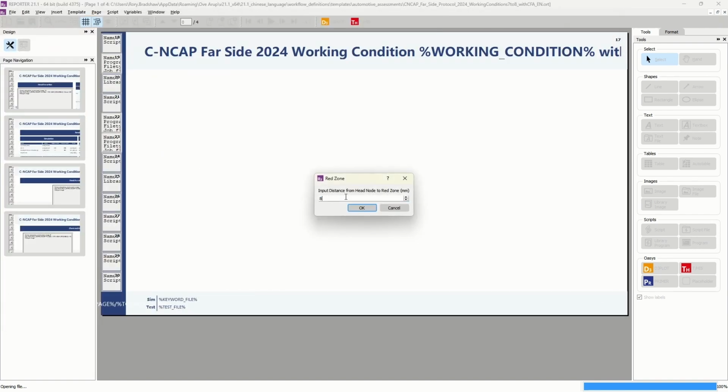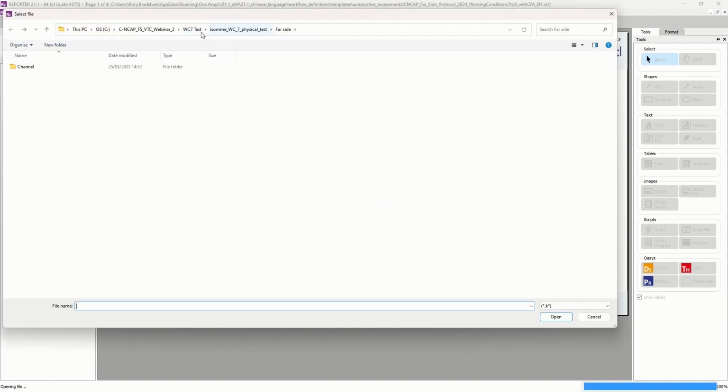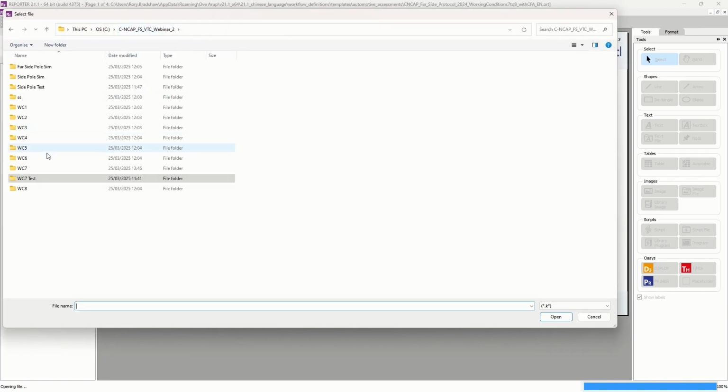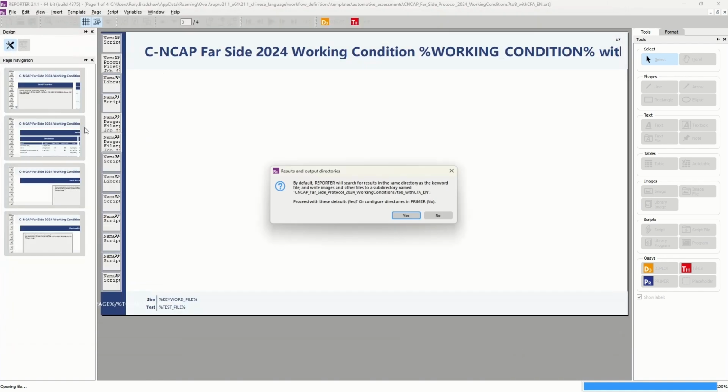The distance from the head CFG to the red line. And now I'll select the simulation data. So I'll select the keyword there. It gives me an option to choose a default file, or I can configure it in Primer to save it elsewhere. Note that if you've got a long file path, you might need to save it elsewhere, or you'll hit the file length limit in Windows.